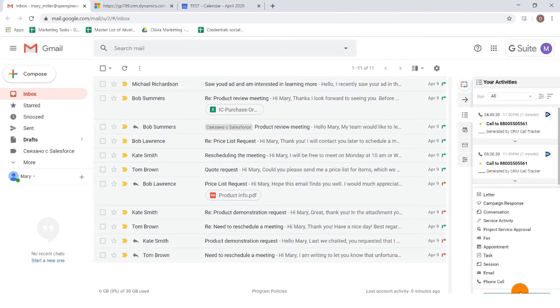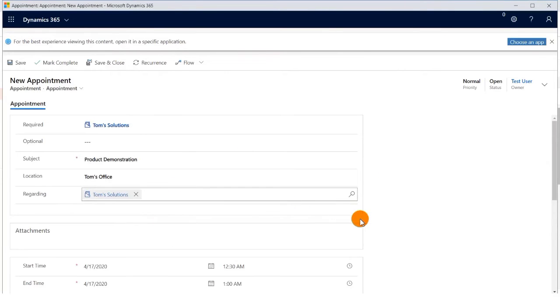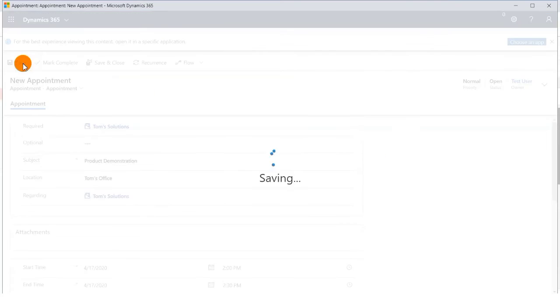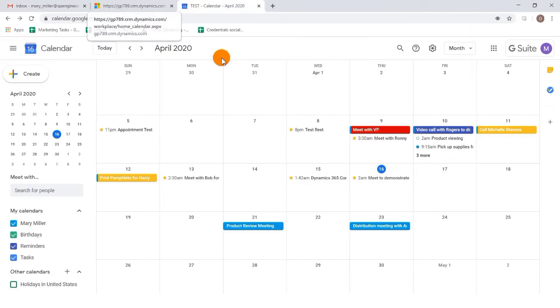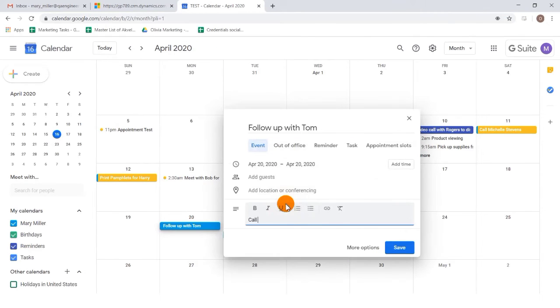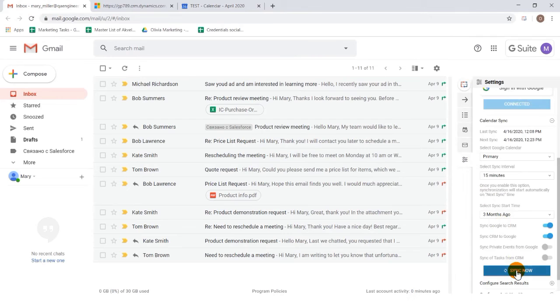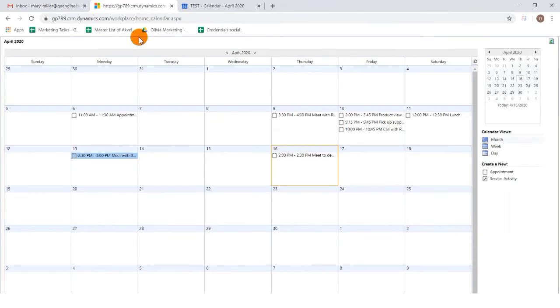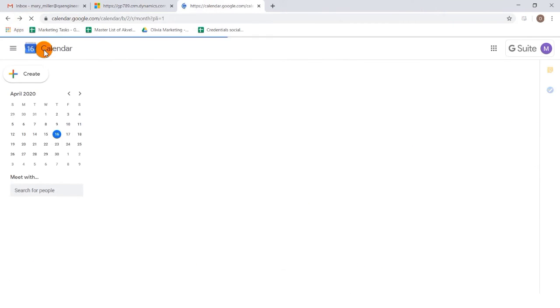Let's create an event to show this two-way sync. First, we'll create an event in Dynamics CRM. Next, we'll create an event in Google Calendar. We could wait for the calendars to automatically sync at the selected interval, in this case 15 minutes, but we'll click on the Sync Now button. When we refresh both calendars, we can see that both events appear in each calendar.